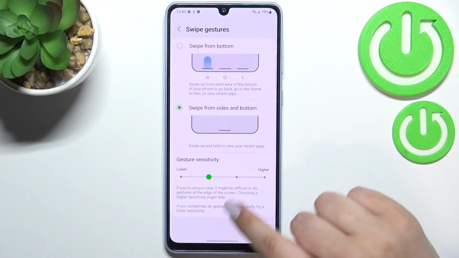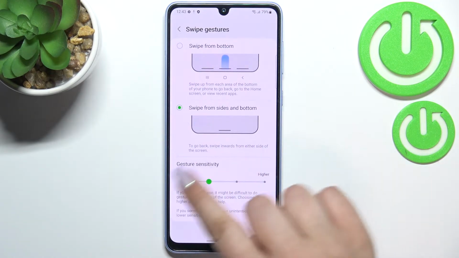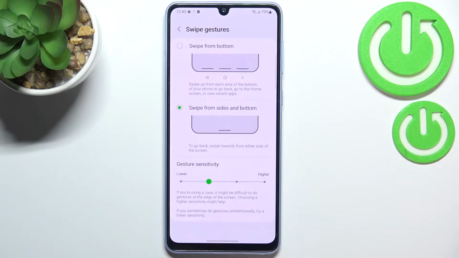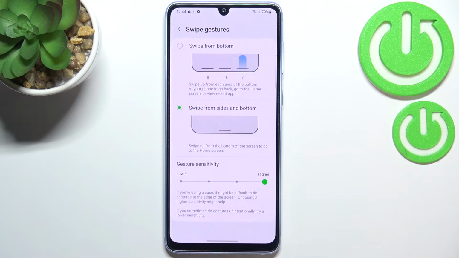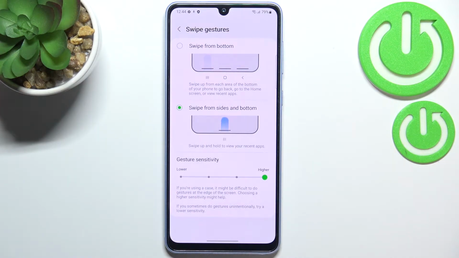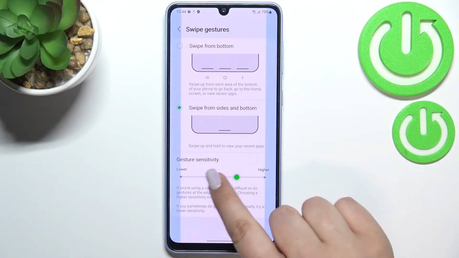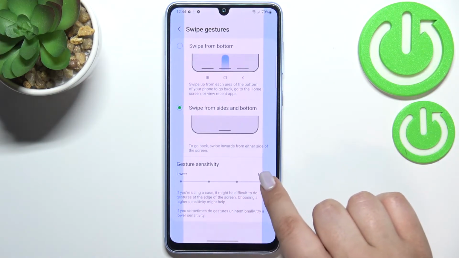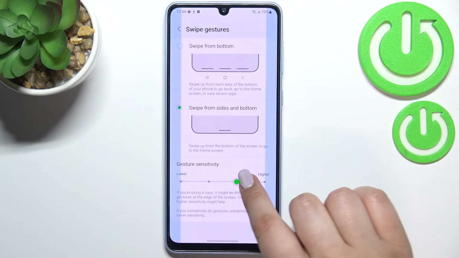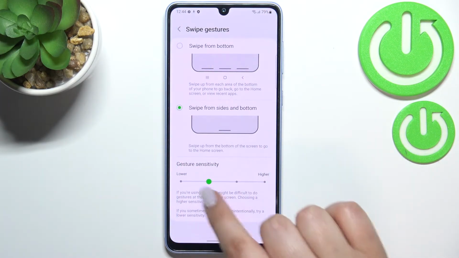I really prefer to have it set. Here you can change the gesture sensitivity, which means that simply you can set it lower or higher, and as you can see it simply means that you can make the area which is responsible for catching, let's say, your gestures bigger or smaller. It's up to you. I will stick with the default option.